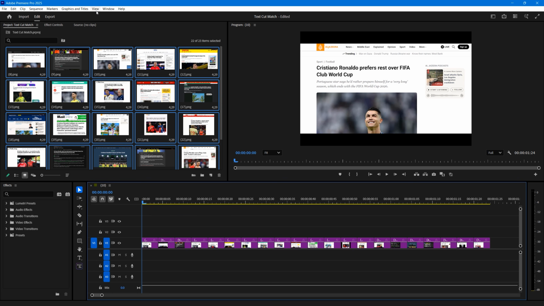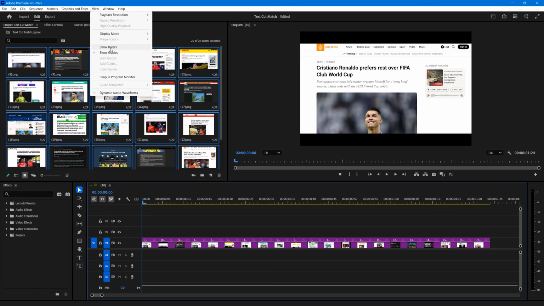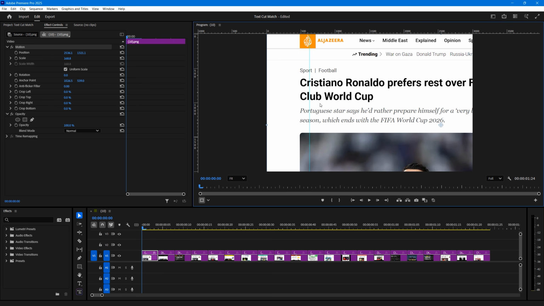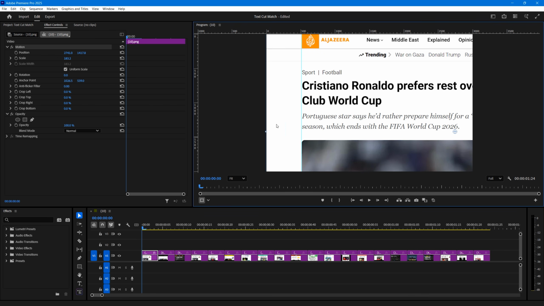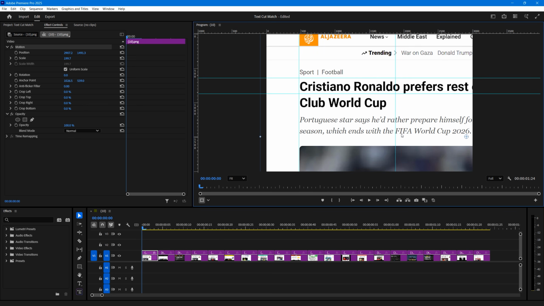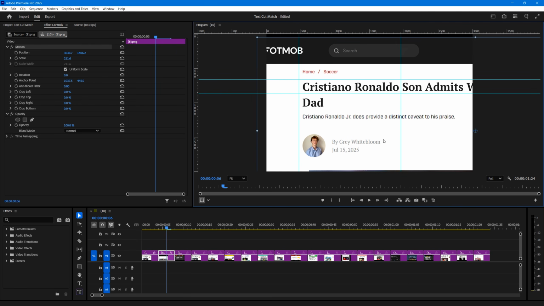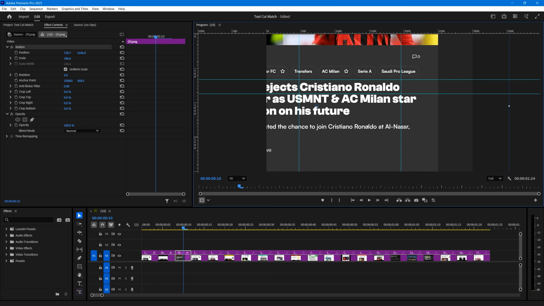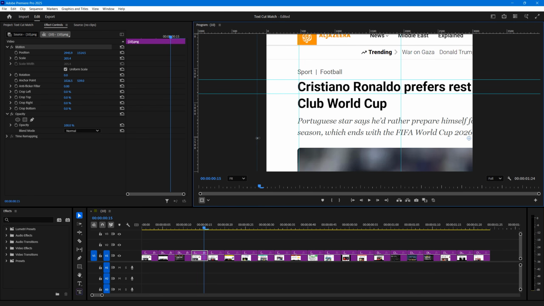Next, let's keep things clean. Go up to View in the menu and select Show Ruler. Drag out lines from the ruler and create a box around your main word. For me, that's Cristiano Ronaldo. Zoom in and adjust your screenshots to fit the word nicely inside the box. Do this for all your screenshots. This keeps our focus locked on that word in every shot. It might take a bit of time, but trust me, it's worth it.